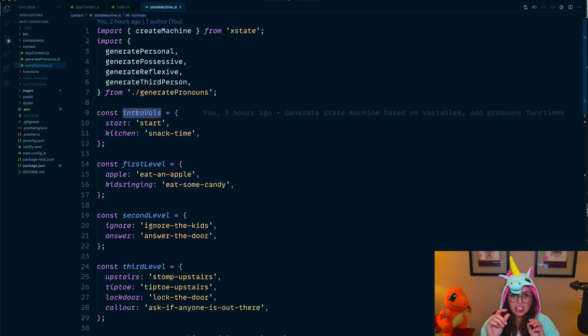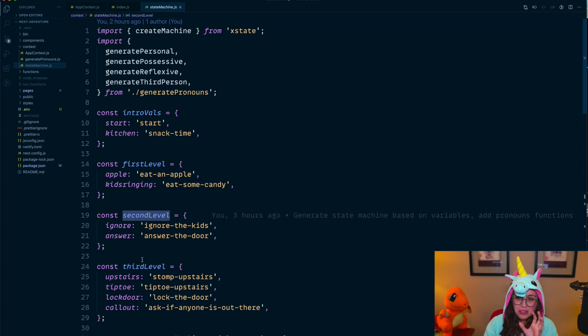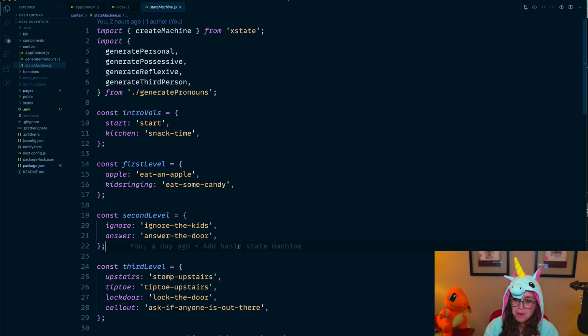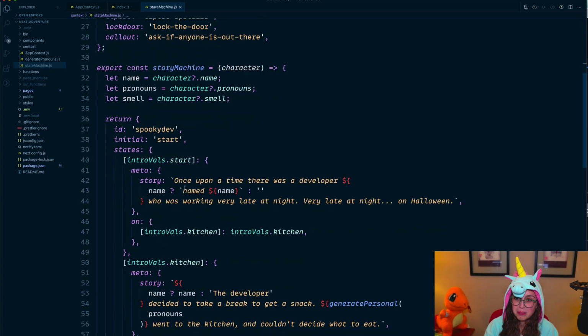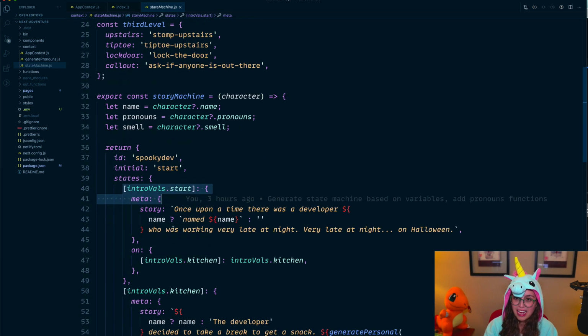So the first one is just the introduction where you have the start. Then I only give the user one choice to go to snack time. And then after that is where the choices happen. Then there's the first levels of stories, and that's where it's similar to a tree. And then there's the second level, then the third level. So we're branching out a little bit, and then some of these levels point back to other ones in here. And when you look at the story machine, it names each of the states based on these objects that I have up here. And then I have the actual stories implemented right here.